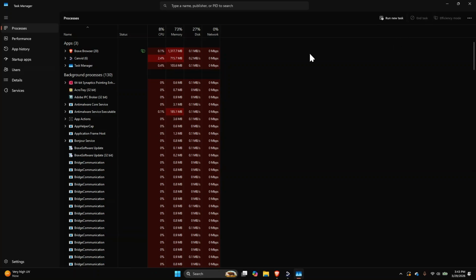Another method that we also need to make sure of is that it's best if we use an Ethernet cable rather than Wi-Fi, because an Ethernet cable is much faster. So these are the methods to boost your download speed on Steam.